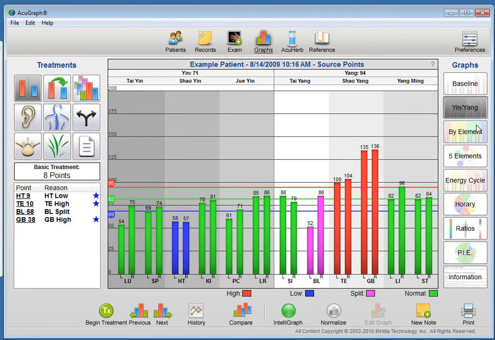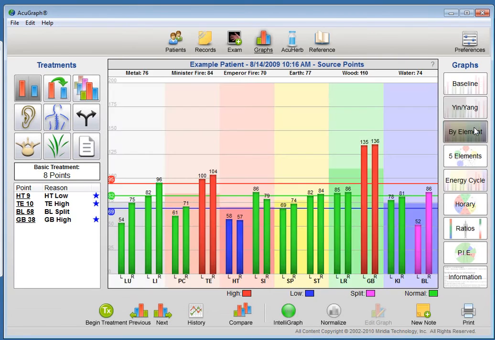Okay, next, the 5 elements graph, or excuse me, the bi-element graph. This organizes the meridians into their element pairs, and it gives the element averages. So up at the top, I can see that metal, lung, large intestine, that pair is averaging 76, and the two fires, and earth, wood, and water, and so on. And so I can look at the average and quickly see what element is out of balance, which ones are most dominant, or which element is weakest.